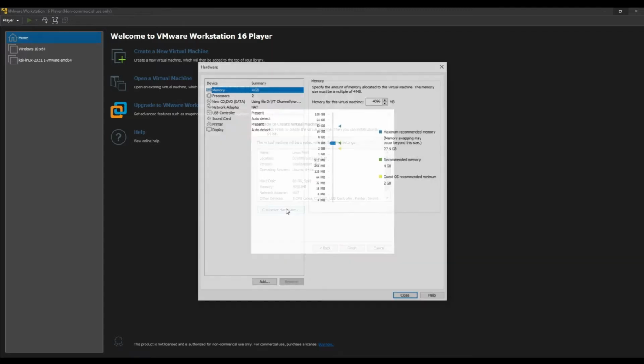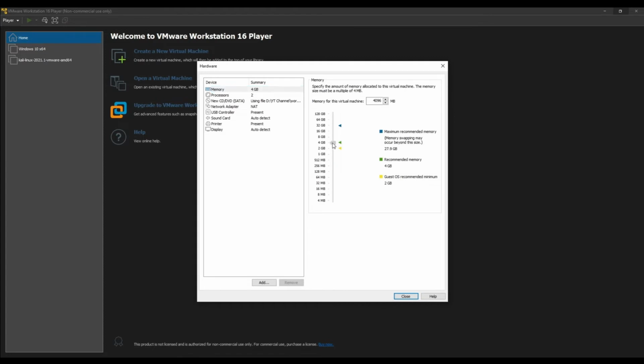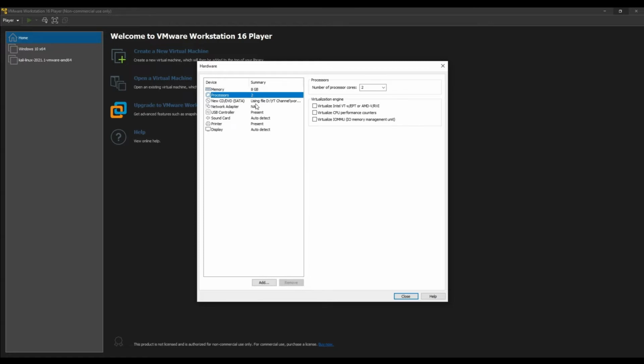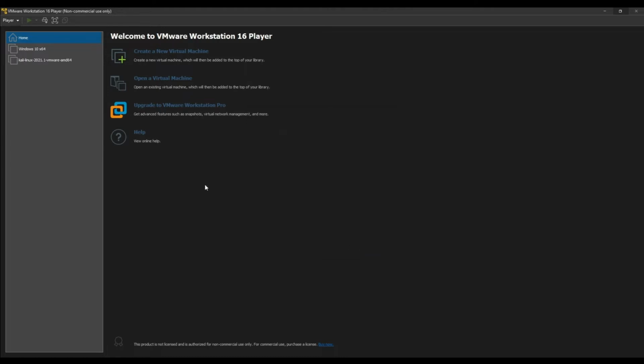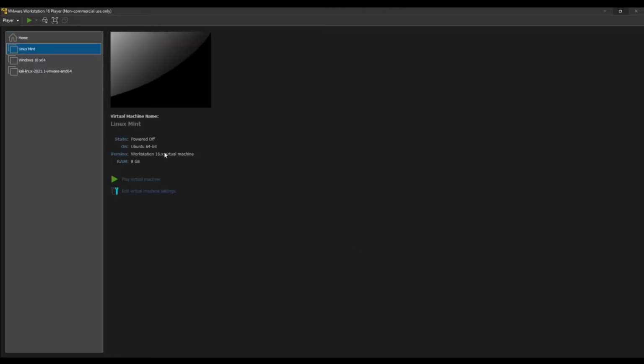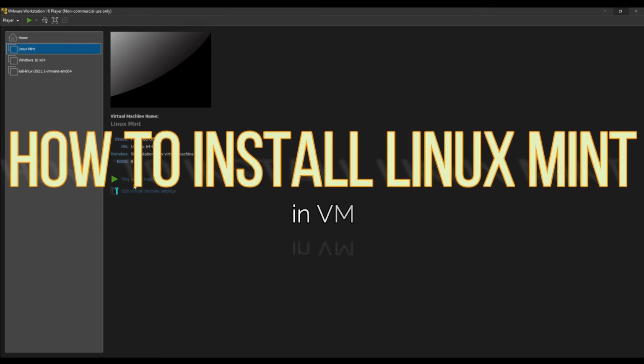You can customize hardware too. Like I will be using 8 GB minimum RAM, processors, USB. Let's keep everything else the same. Close. That's where the RAM is changed now. Finish. That's it. Yeah, we have successfully created a virtual machine.